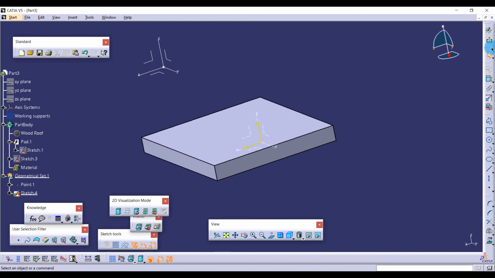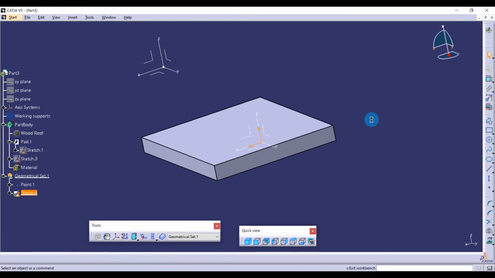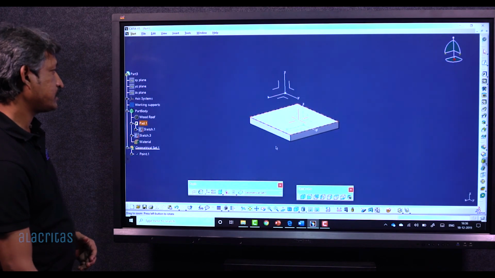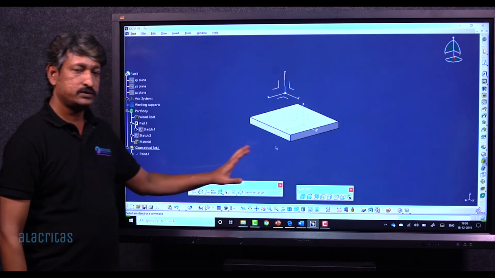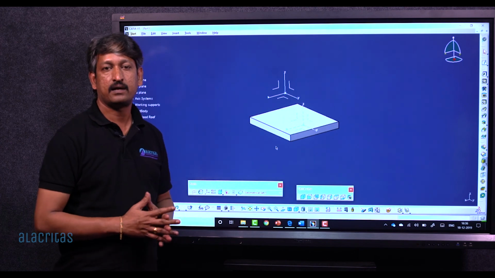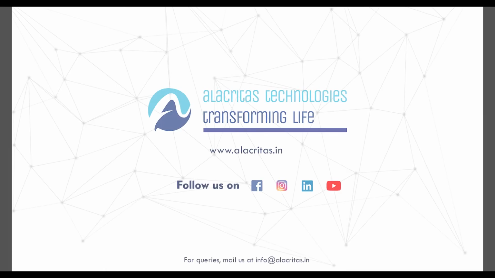We'll exit from the Workbench. I hope this session gives you clarity about the different tools and view modes in CATIA V5. Thank you.